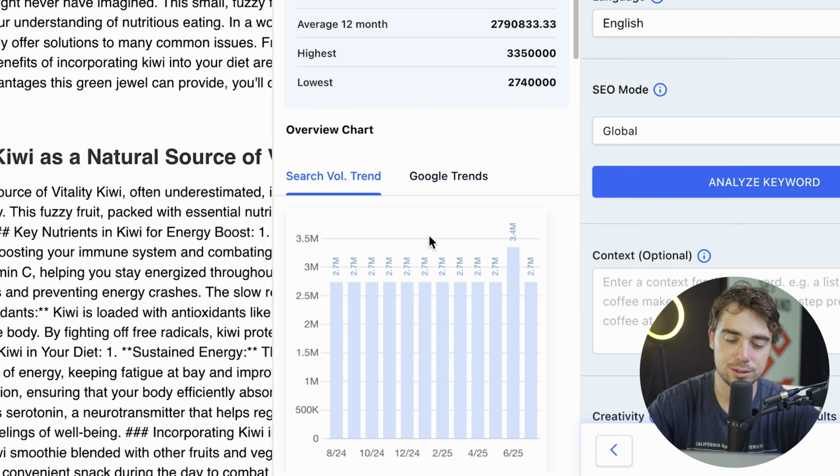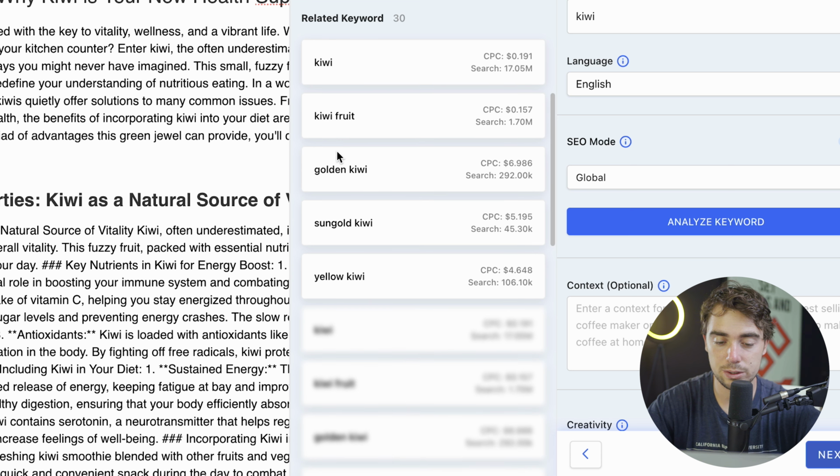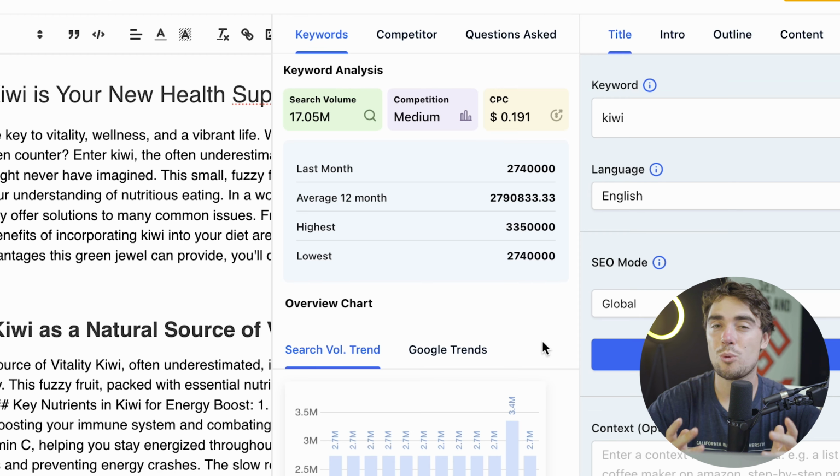We can go ahead and compare it to Google Trends and see related keywords. Kiwi, kiwi fruit, golden kiwi, sun gold kiwi, yellow kiwi. And as you guys have noticed, the more specific it gets, the less volume it gets. So what I'd personally suggest, and I know this is a lot easier said than done, but find something that has a high search rate but low competition.